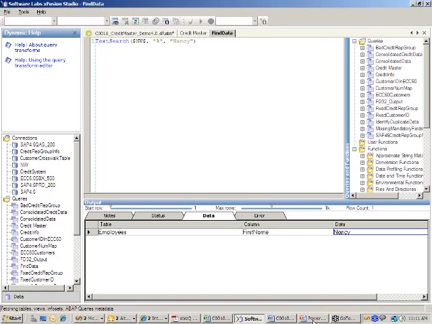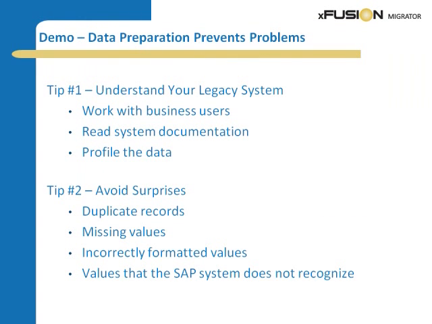The next tip is avoiding surprises. Most migration projects are delayed due to data quality problems. Most companies do not know that they have these data quality problems until the final stages of loading the data into the new system. By the time you realize it, you have no choice but to extend your project deadlines. These data quality problems include things like duplicate records, missing values, incorrectly formatted values, and values that your SAP system may not recognize. So to meet your project milestones, it's best to catch these potential problems at the beginning of the project. Let's look at techniques to ensure data quality in the case study.